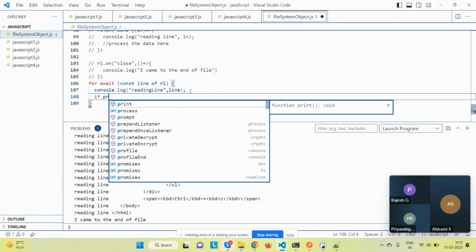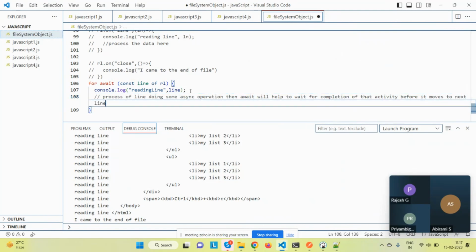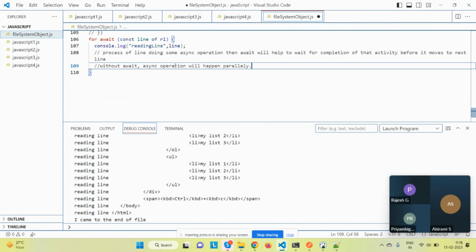If the process of a line takes time, when I say takes time, for example when it is writing to a file, or when the process of the line is doing some asynchronous operation, then await will help to wait for completion of that activity before it moves to the next line. Otherwise, without await, the asynchronous operation will happen in parallel. Multiple events will get created. Okay, so very important for you to understand.